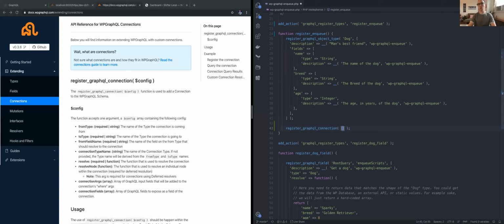Yeah. So then the first key, the docs list the keys. So we need a from type. When we're registering a connection, we're connecting two things, right? So in our case, it's going to be the root query. That's the root entry point to the entire graph. So that'll be the from type. And then the to type is what we want to connect to. So it could be a post or a page, or in your case, an enqueued asset or enqueued script, or whatever you want it to be, or a string. Usually an object.